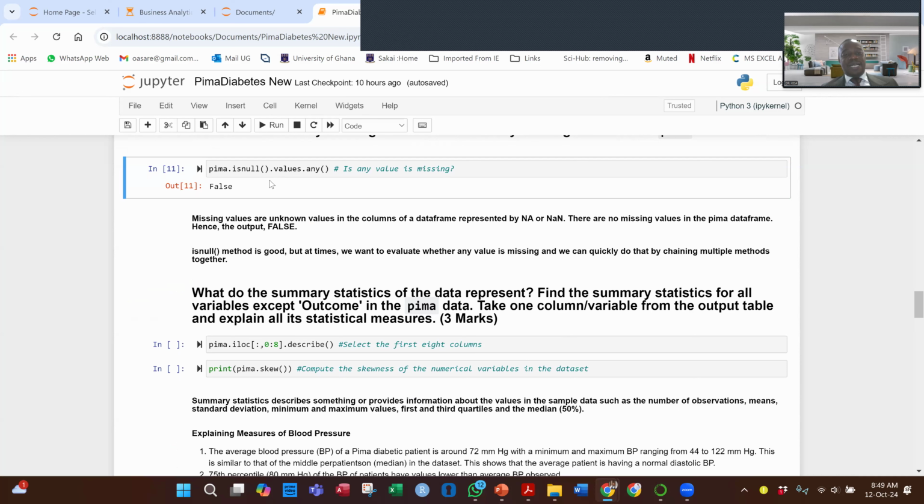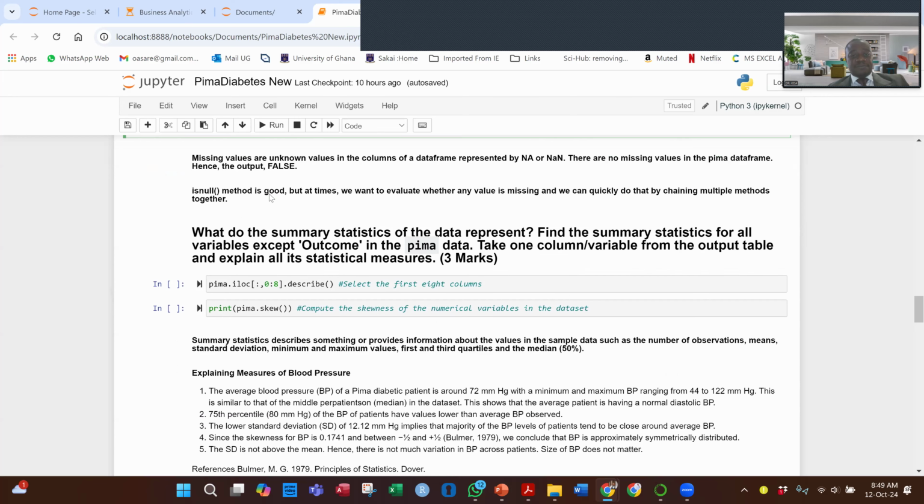That is very good, but at times you want to evaluate whether any value is missing, and you want to calculate by chaining multiple methods together. But for now, this is null. This symbol is null into bracket. It's a very good way of finding whether there are missing values. If there are, it will pull them out.